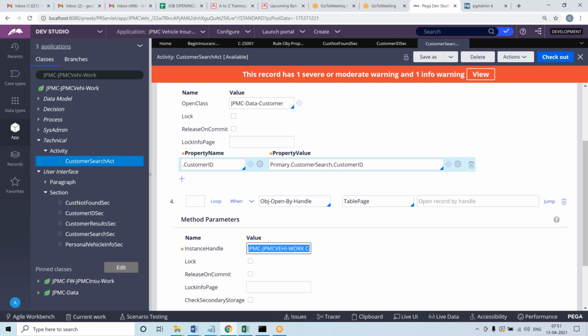Is everyone clear? Yeah. Okay, this is about the obj open by handle method. Now Harsha, one doubt. Yes, go ahead. I mean, for obj open, apart from work class, if you want to open any data classes, then we go for obj open. If you want to go for work class, then only we will go for obj open by handle.